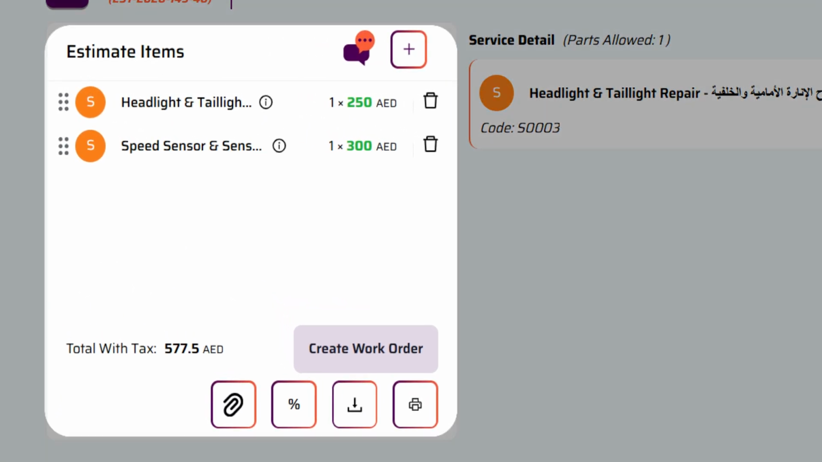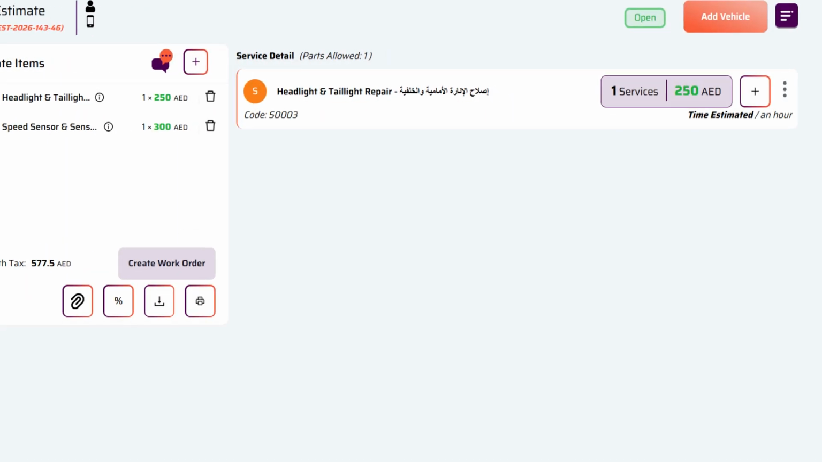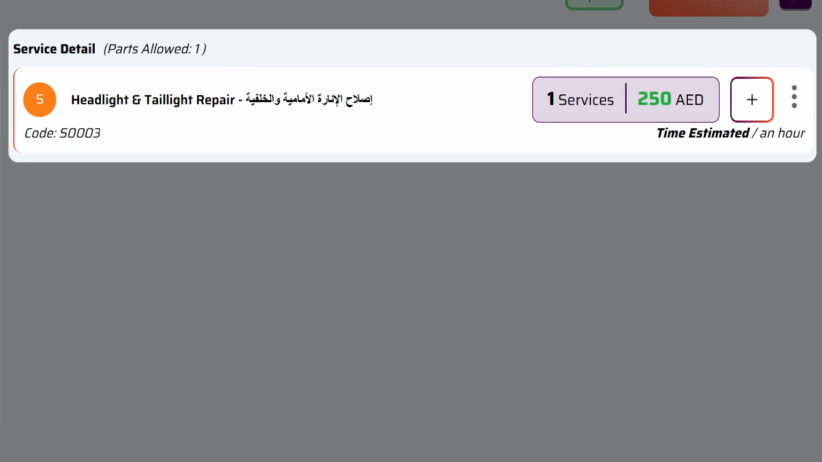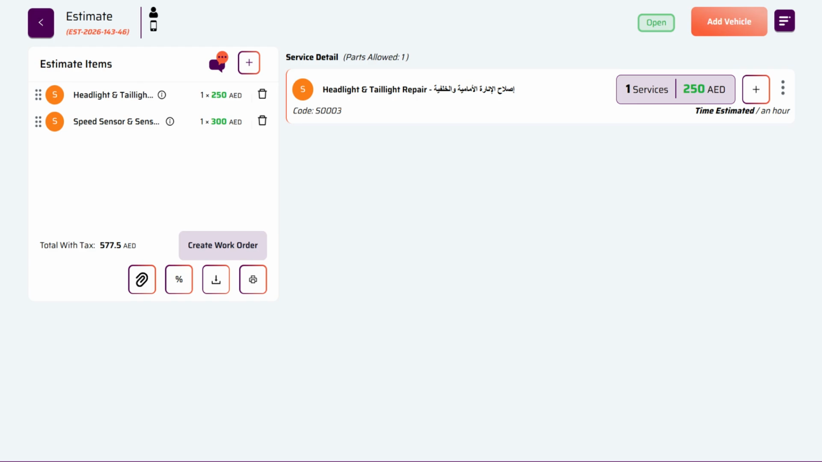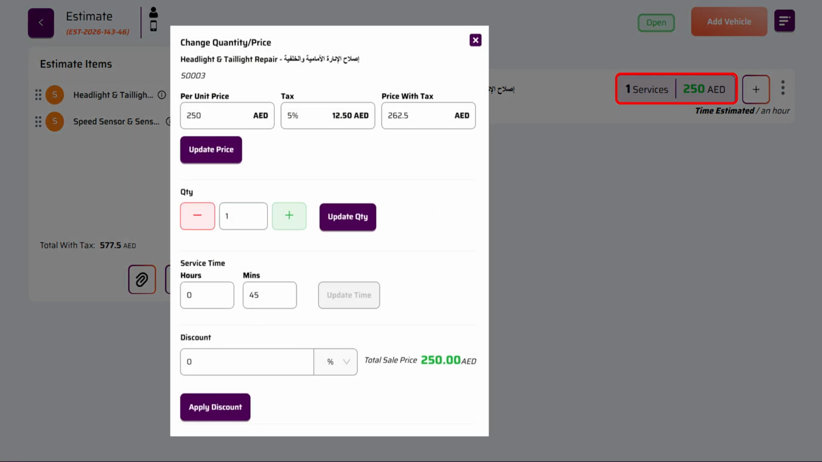On the left, the Estimate Items list now shows the added services. Underneath, there are 4 small icons: Attach a file, Apply a discount percentage, Download, and Print. On the right, the Service Detail panel shows the selected services. Next to the service, there's a plus icon to add parts to it, and a 3-dot menu for more options. If you click on the button next to the plus icon, a menu opens where you can edit the price, the quantity, and the service time.